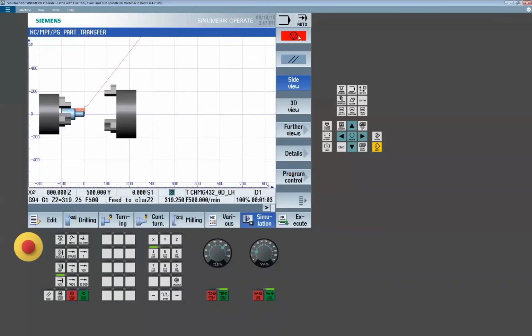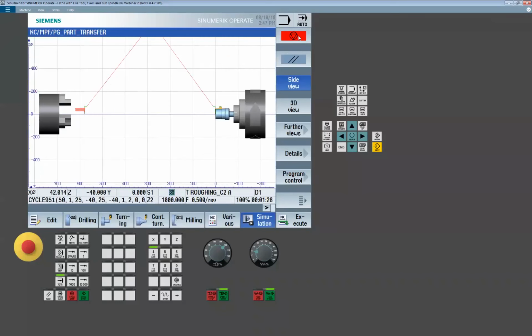So let's cycle start. She comes over, pulls back. Now we're working on the sub spindle. But if I want to get it to bounce back and forth, this is a nice thing from a post-processor standpoint. You can add that little refocus in. But there, we've done the full transfer. So if I had any problems throughout the process, I'm going to see it right here in simulation.